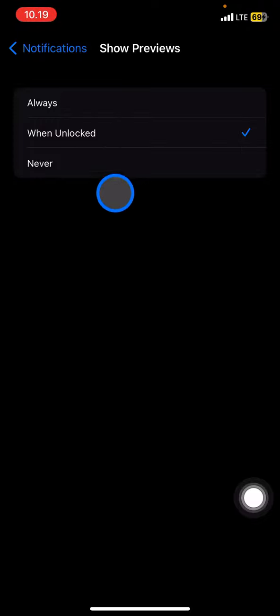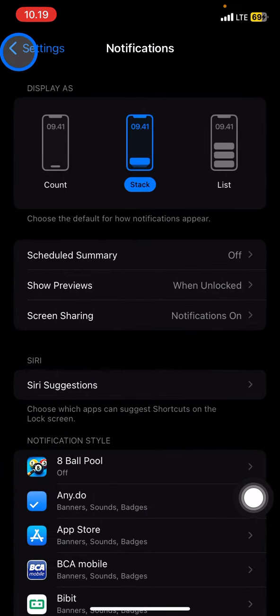And whenever you're done with the settings, you just need to go back, and now the notification on your phone is already set. So that's the way to disable the notification previews on your phone when it's locked.